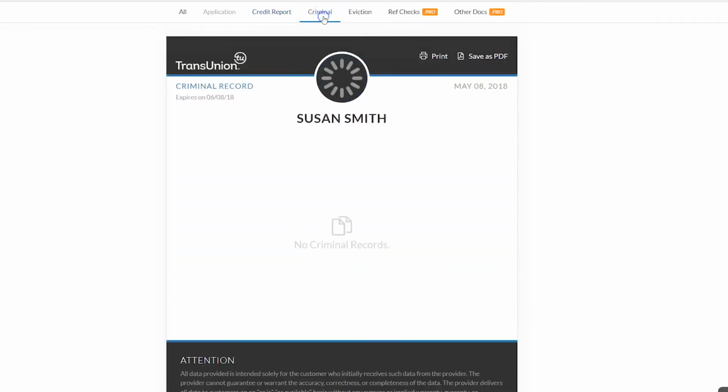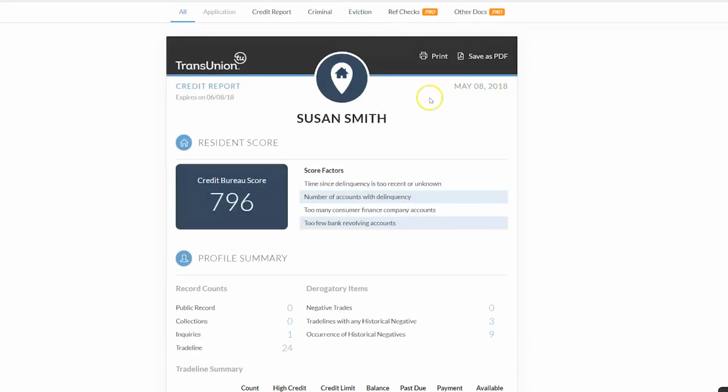And then there's a criminal report, and for her, she has no criminal records, so it lets me know that. And also she has no eviction history, so it also lets me know that here. And so now that I have all these reports, I can go ahead and see that there's a print button here. I can click that and it'll print everything out, or I can hit this save as PDF button, and that will go ahead and save everything as a PDF onto my computer, so I can do as I please with it.